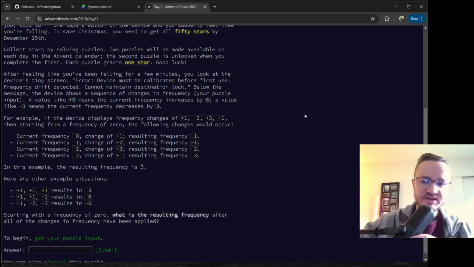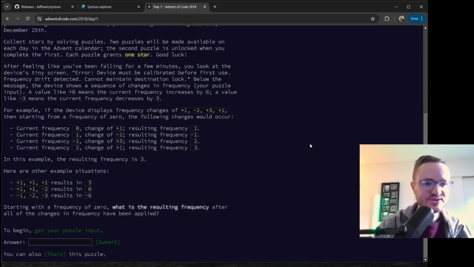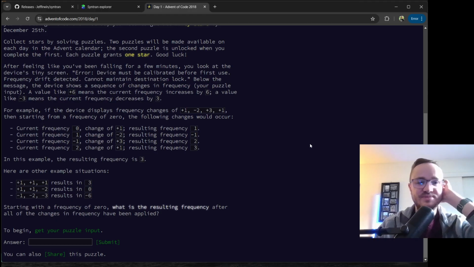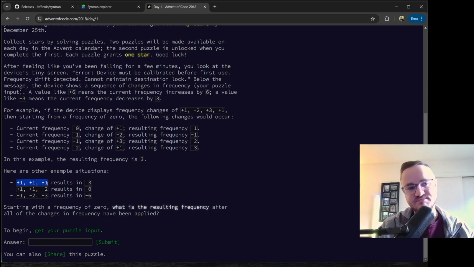Are you kidding me? I have to sum a list of numbers? I know they're usually easy on day one, but this... Let's wait for part two. But this one feels incredibly easy. You have to read strings. And you have to split by commas if you need to.